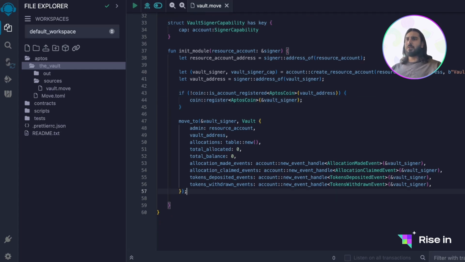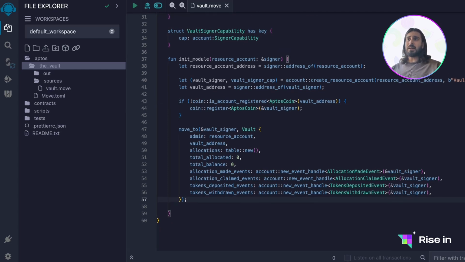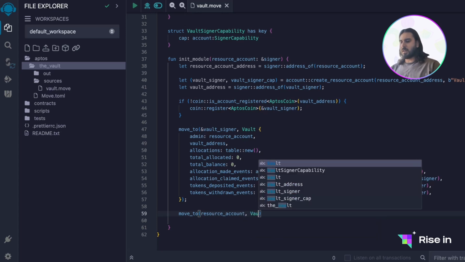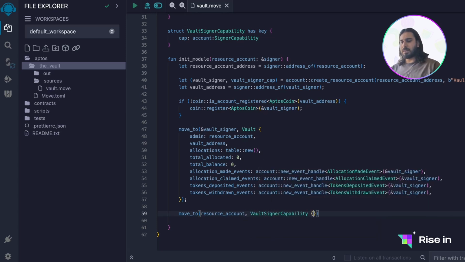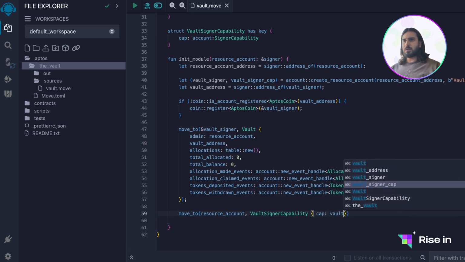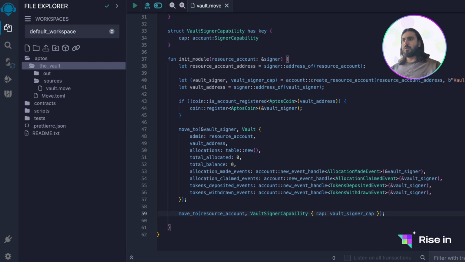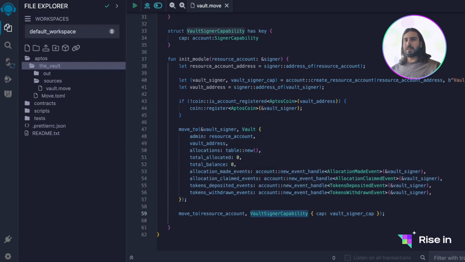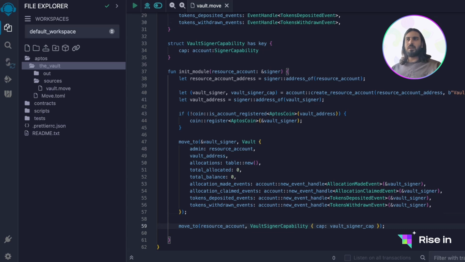And finally, after we did all this, we need to pass this signer capability to our admin. And for that, we are going to say move to, and we want to move this to resource account, and we are going to create this vault signer capability. We are going to have the cap as the vault signer cap. If you remember, we got the vault signer cap here. That's the time to use it. Now we created two different objects, one for the vault and one for the signer capability. And that will be all for our init function.